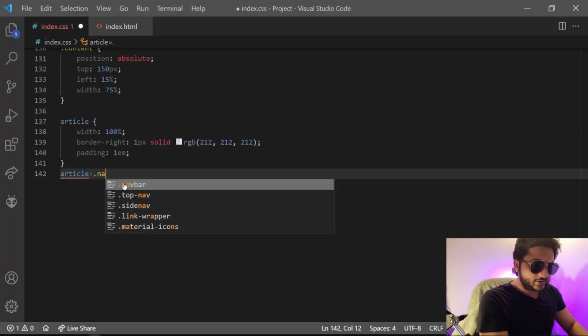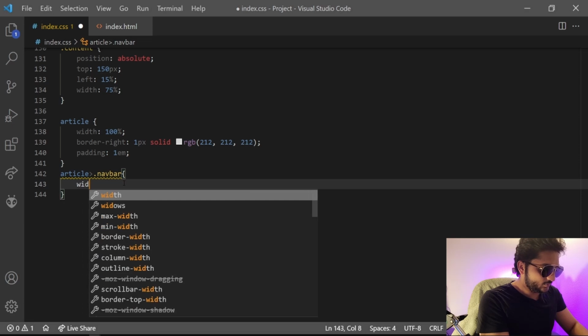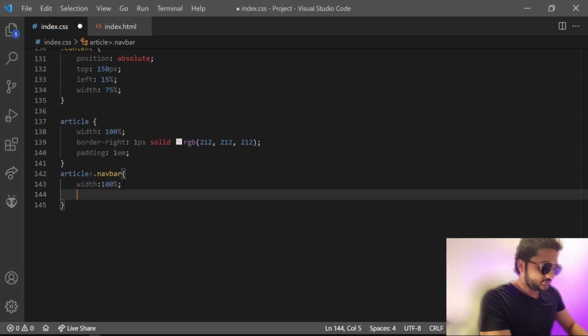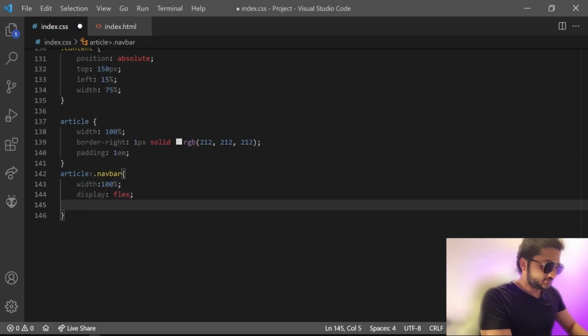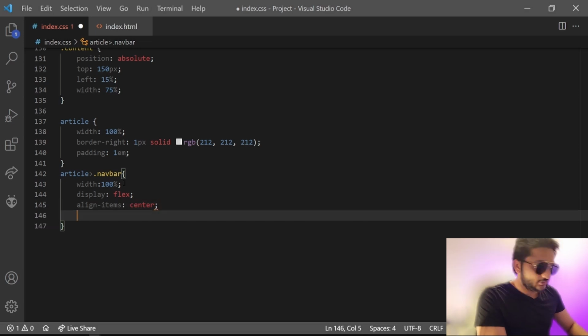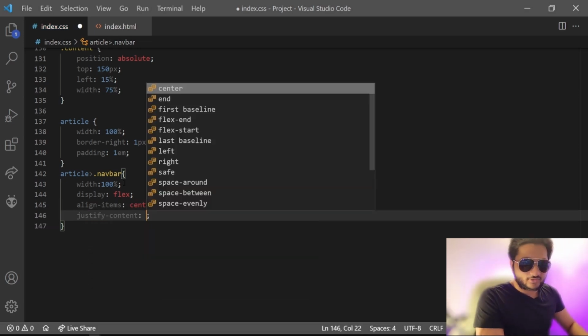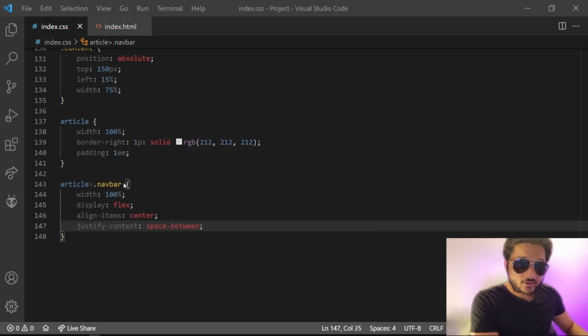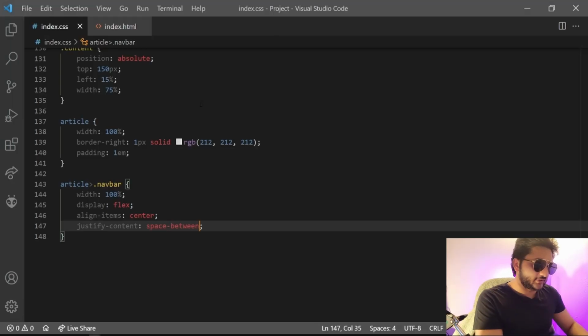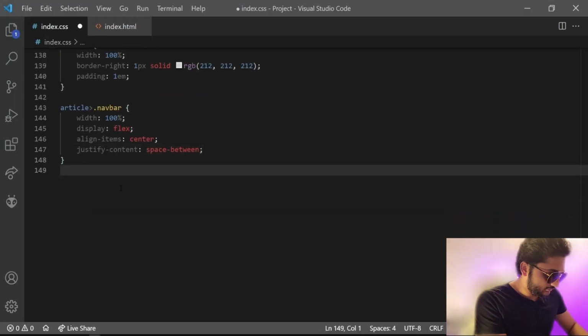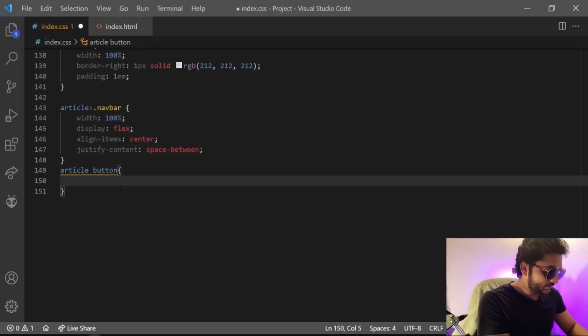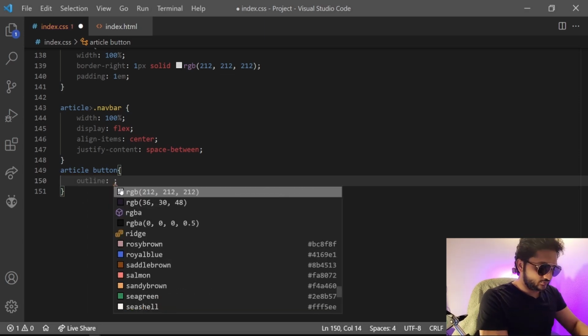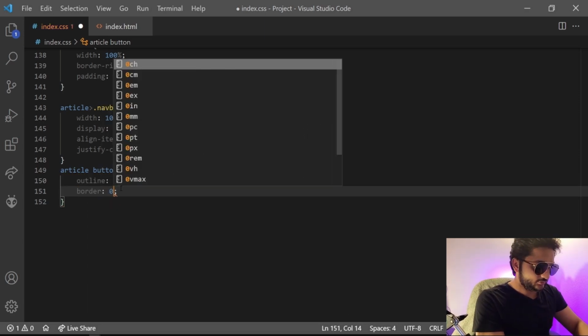Article, and in here nav bar. Let's give it a width of 100%. Let's give it a display of flex. Let's give it an align items of center and justify content space between. That looks good. Perfect. Now comes the button inside the article. Let's get rid of the outline and border. So outline to 0, border to 0 as well.